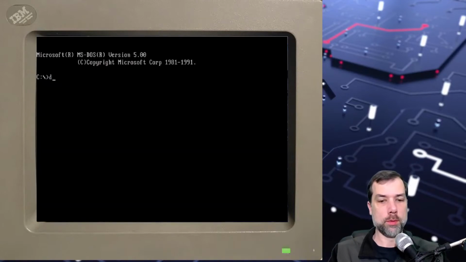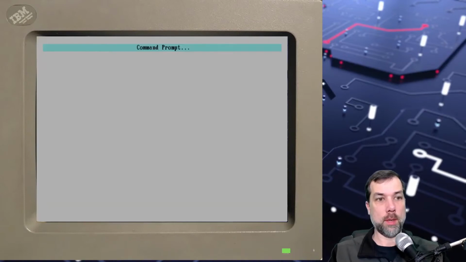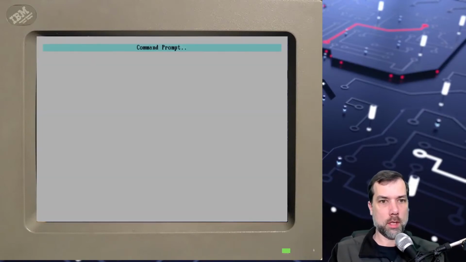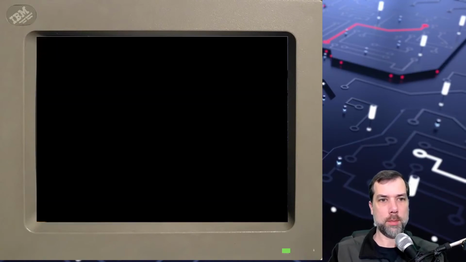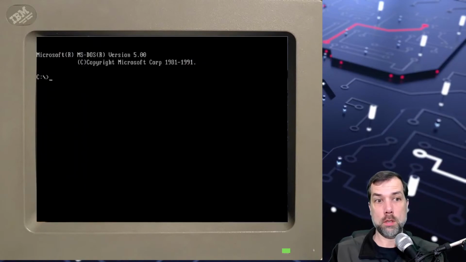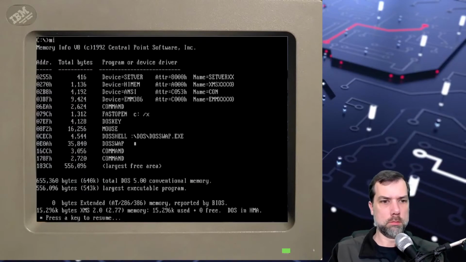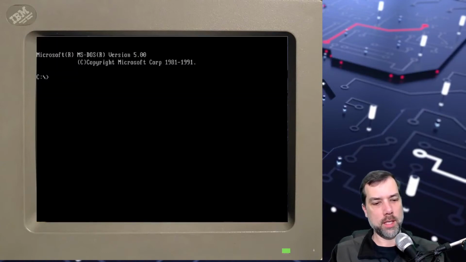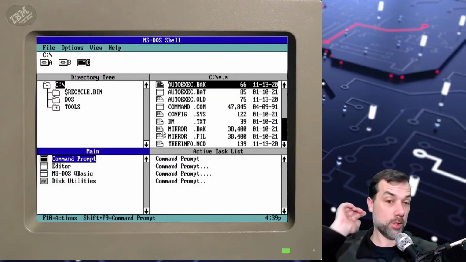Command prompt 2. Command prompt 3 is unhappy. Command prompt 2 is fine. Command prompt 3 is still unhappy. Command prompt 4 is okay. Okay, so let's go back in to DOS shell and start something that's not command prompt. Oh, I can't get out. There we go. I had to hit Control Escape to get out.